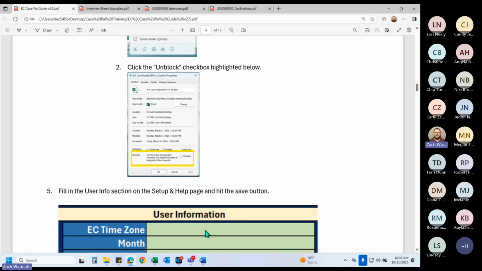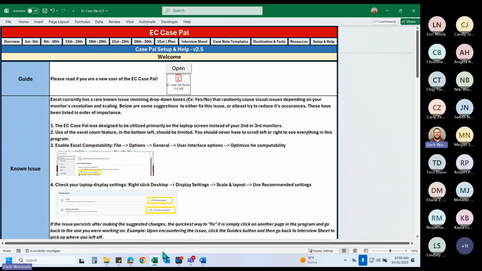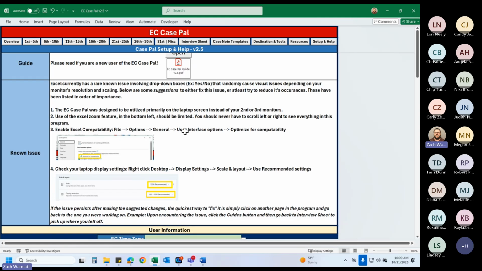So next, let's get back into the case pal itself. Once we come here, like we said earlier, there is the guide here at the top. So if y'all ever need a reference and can't find it on your desktop, you can open it up there. It'll get you where you need to go.